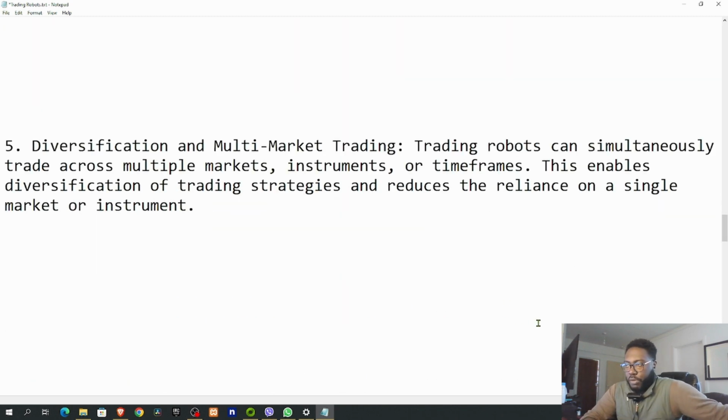Diversification and multi-market trading. Trading robots can simultaneously trade across multiple markets, instruments, or timeframes. This enables diversification of trading strategies and reduces the reliance on a single market or instrument.